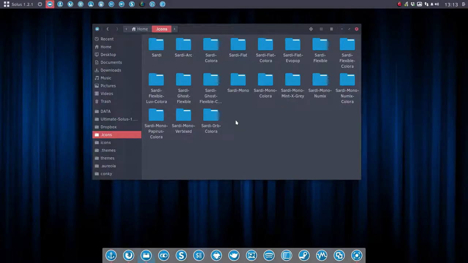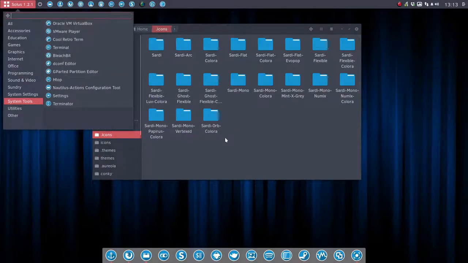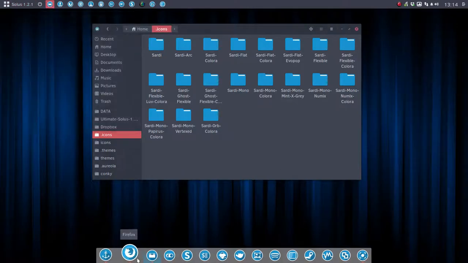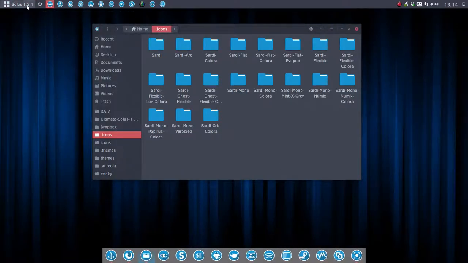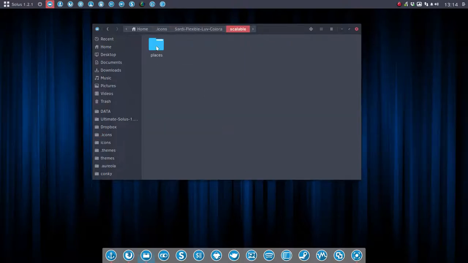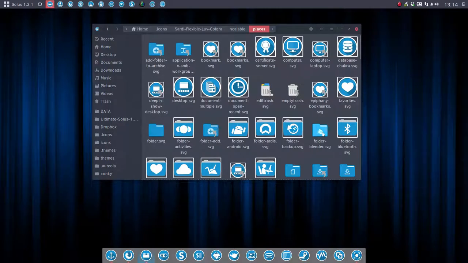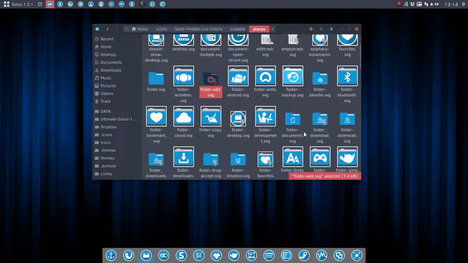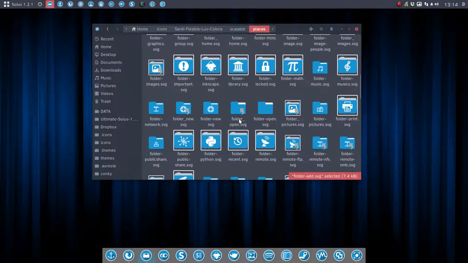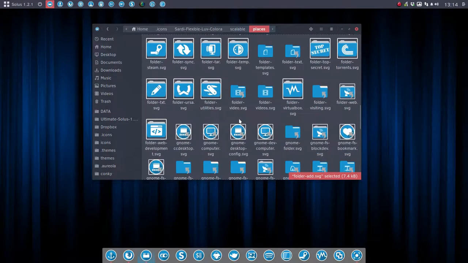Okay, the thing is, we like the Luv colors, but we do not like the flexible icons, the icons for the applications. So there are other application icons, like the Sardi icons, and the exercise of this movie is combining this folder with this folder. So in this Sardi Flexible Luv colors, the only thing that's available are the Luv folders, and the others still have to be created, but they won't show up, so you won't see them.